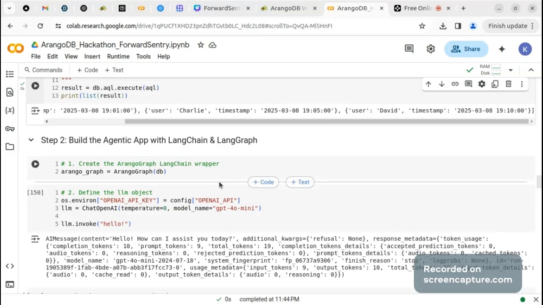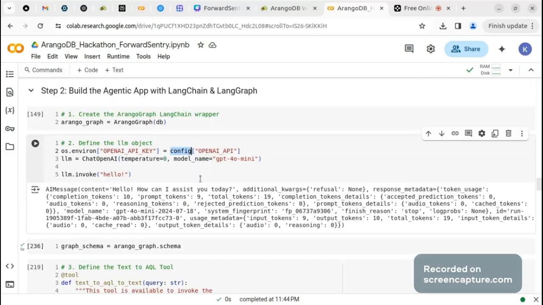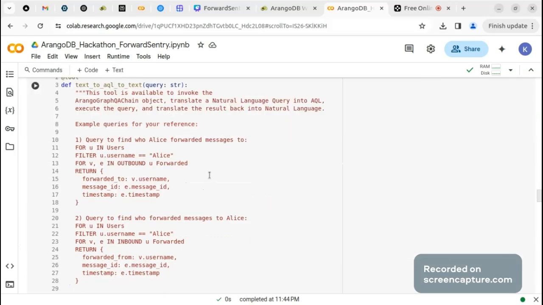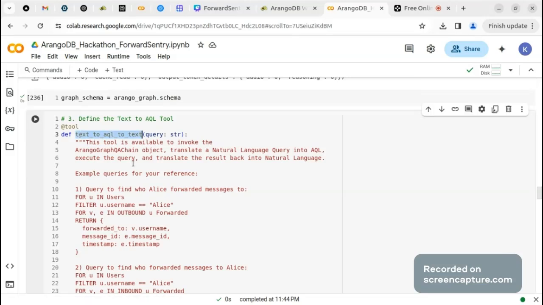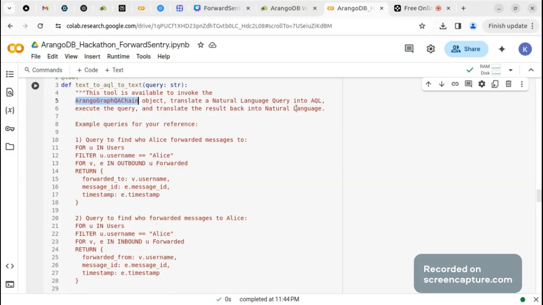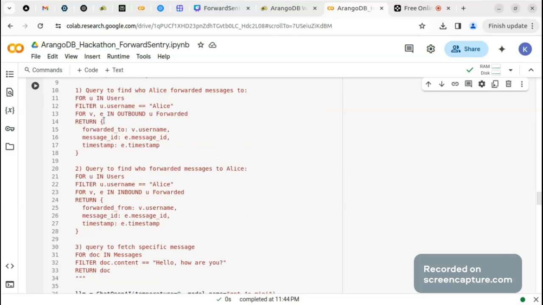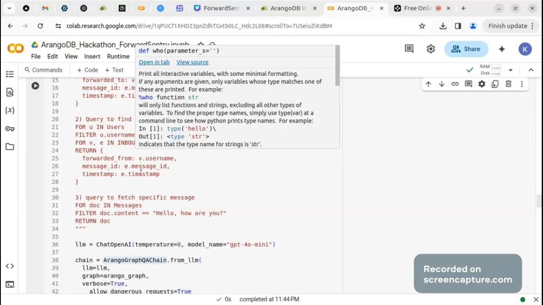There's a graph, OpenAI. I'm maintaining a config dictionary where all the credentials are mentioned. So I have 3 tools here. The first tool is text to AQL to text, simply using this LangChain class, ArangoGraphQAChain. Basically it translates the natural language query to AQL, executes the query, and translates back to natural language. I've added 3 simple example queries for the model to understand better.